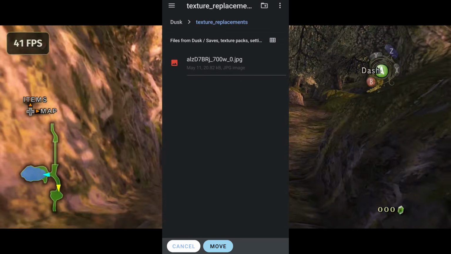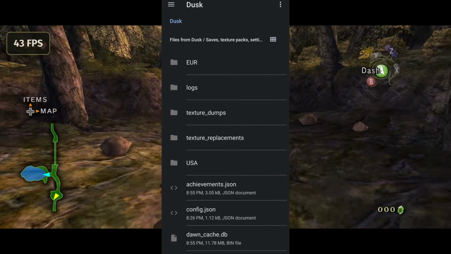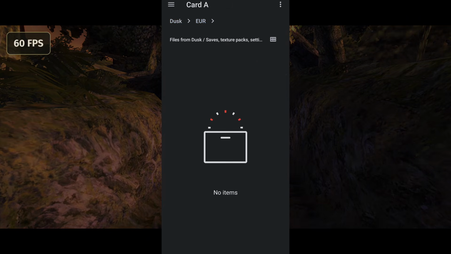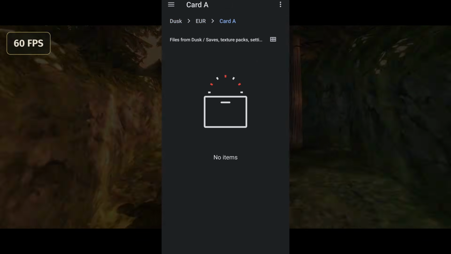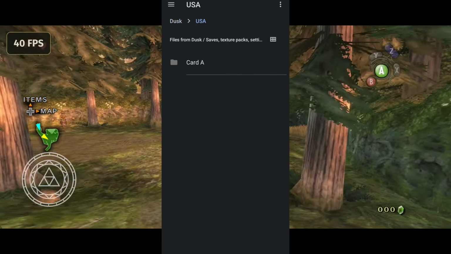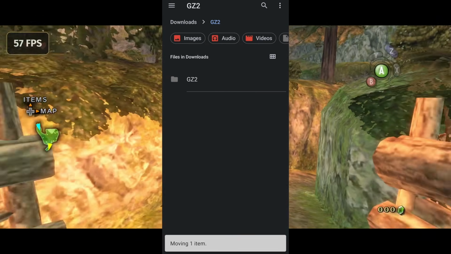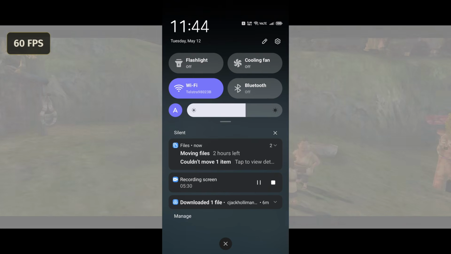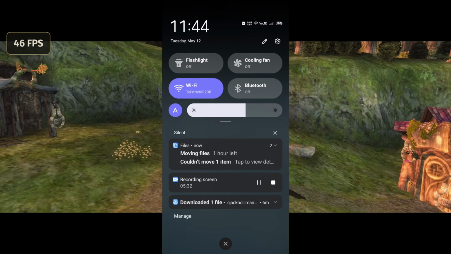In here is your Europe save file, your USA save file, logs, texture dumps, and texture replacements, which is what we want. So we open our texture replacement folder, and then we can move files into this folder, such as the file that we're going to be using, which is the GZ2 file, which I got through a very hard means.